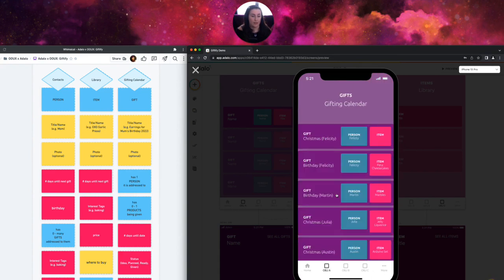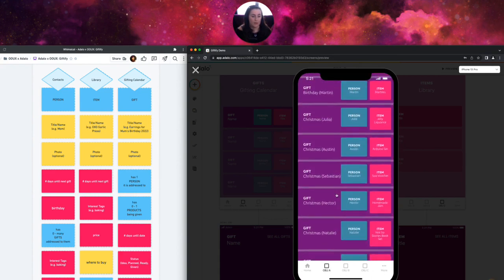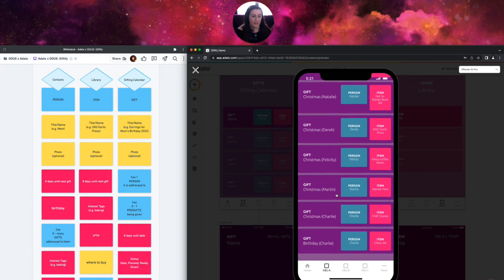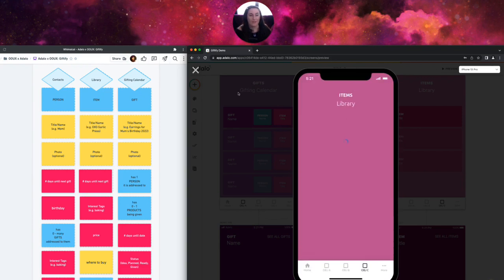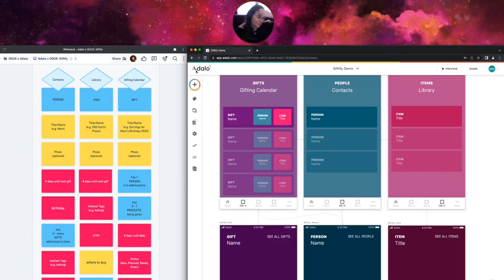And where's the homemade jam? There's the homemade jam. Way! Okay. That's all looking good. So that was the next step. And now we can start building the detail pages.